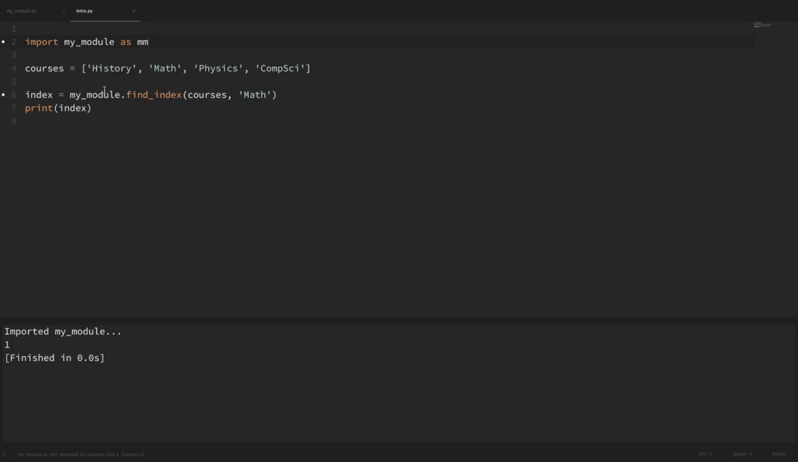And now when using this import throughout the script, instead of typing out mymodule everywhere, we can instead just use mm. So if I save that and run it, then we'll see that that still works. Now you'll see this a lot with modules like NumPy or Pandas. So you might see someone who does an import and they'll do import numpy as np or something like that.